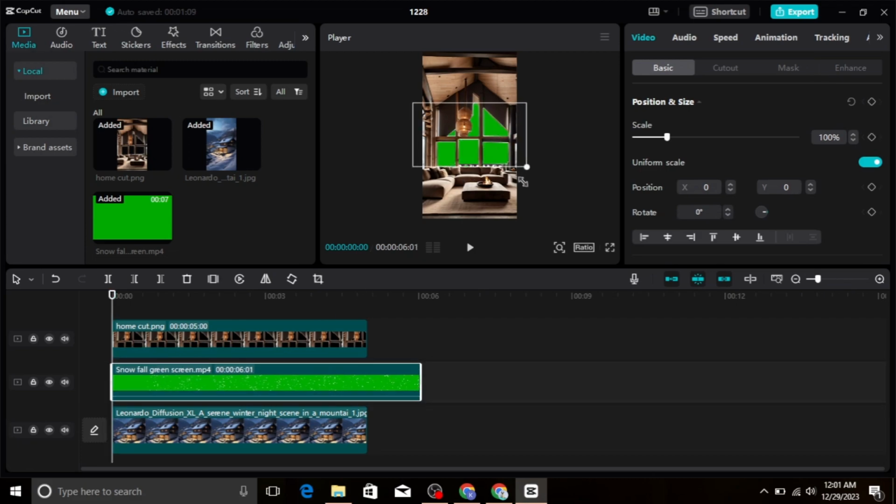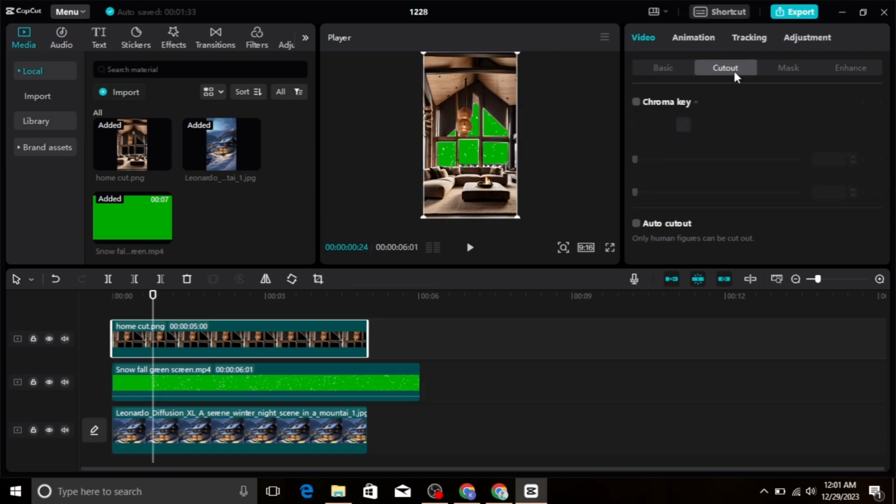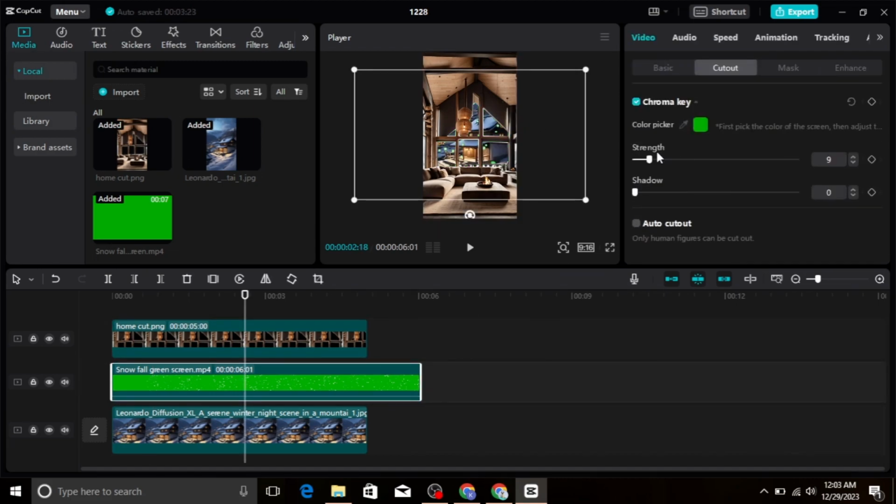For removing the green screen, select the video, click on cutout, enable the chroma key and select the color picker. Simply pick the green color and increase the strength. The green background disappears. You will notice that the green isn't going to disappear entirely. As you can see, some of the snowflakes still have a slight green color. You can increase the strength a bit more to get rid of all the green, however you will also lose a lot of snowflakes. So here is what you want to do.